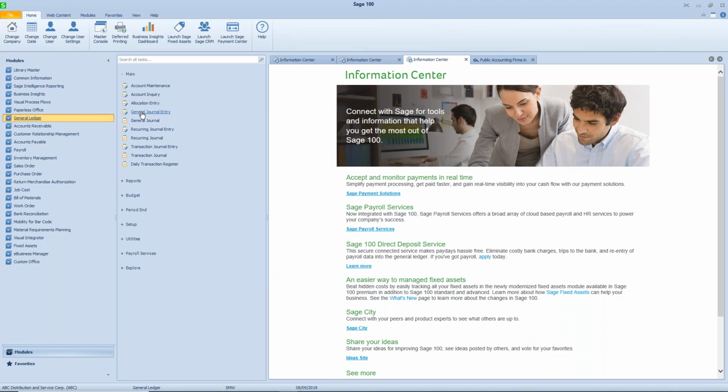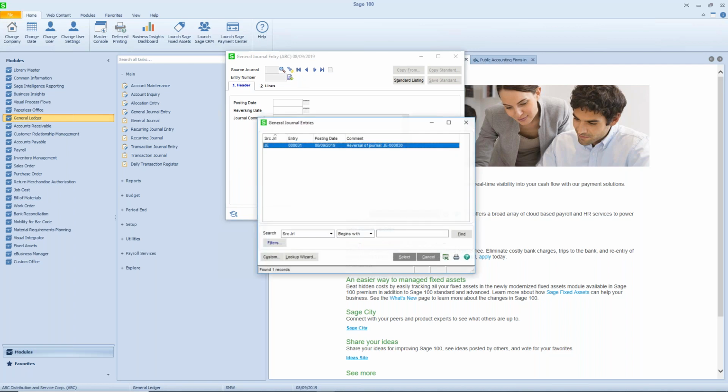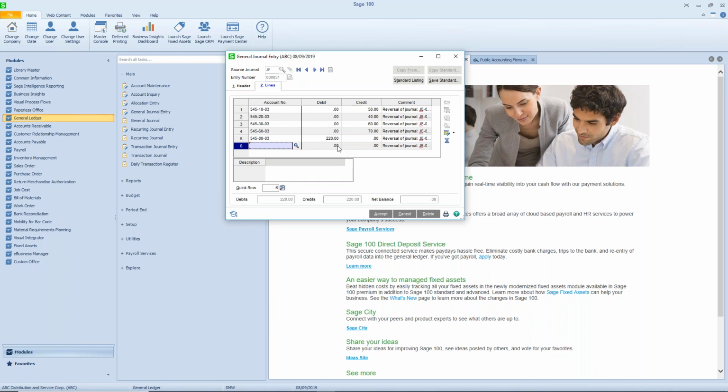And then I'm going to come back over here to general journal entry. And I'm going to use the flashlight because it told me that it created a general journal entry, and here it is. Entry 31, reversal of journal JE0030. So I'm going to click select. I'm going to change my posting date. And then I'm going to look at it. I can look at it on the lines.